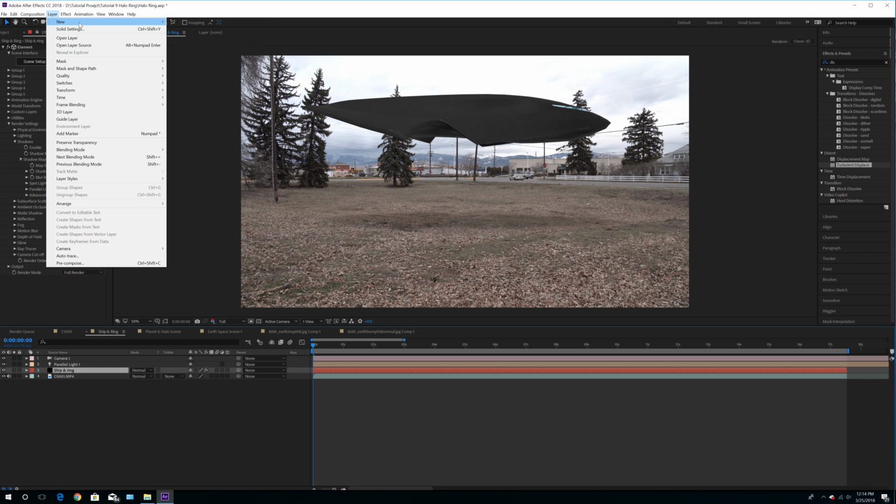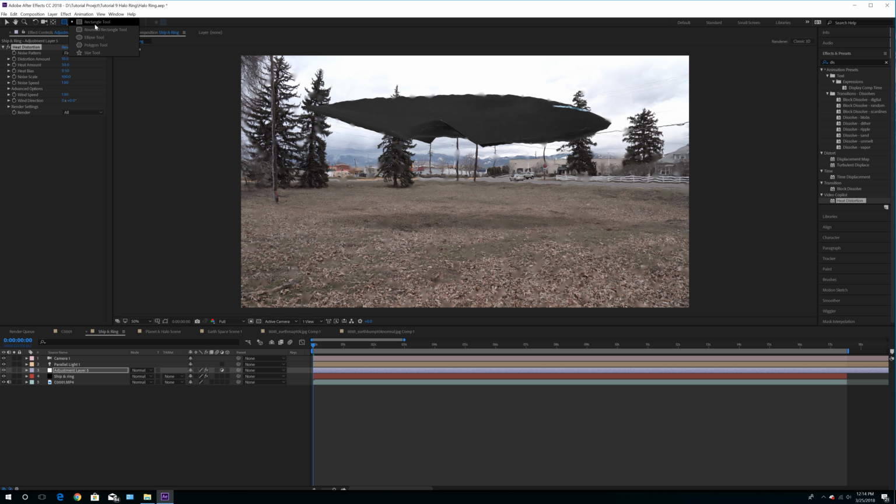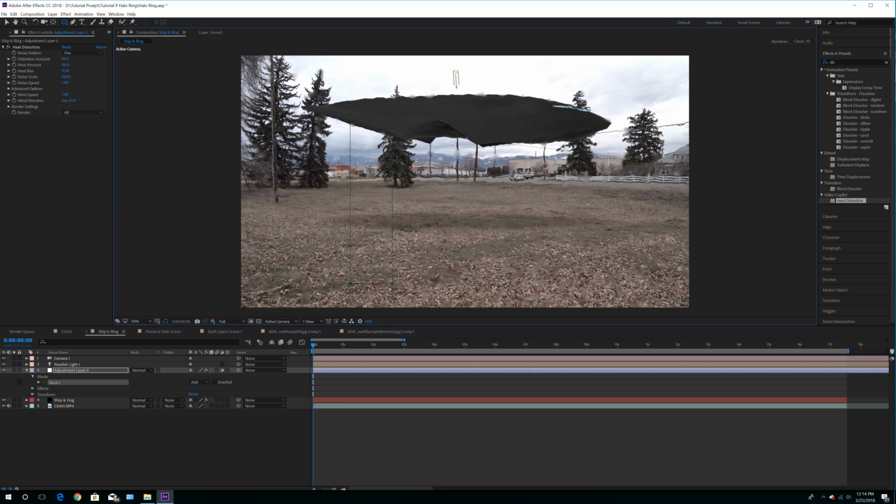Go to layer, we're gonna grab a new adjustment layer and just put it on top here. Then you're gonna throw your heat distortion on top of that. Once it's here, go here and just create a new mask wherever the ventilation shaft is on the ship, and that's pretty much it.